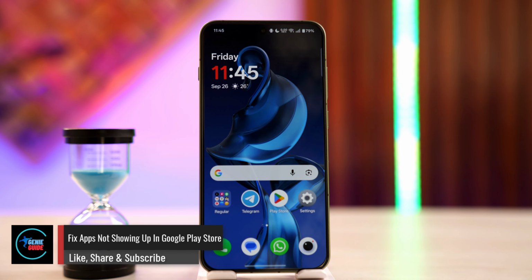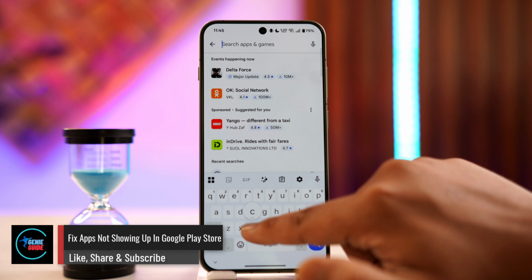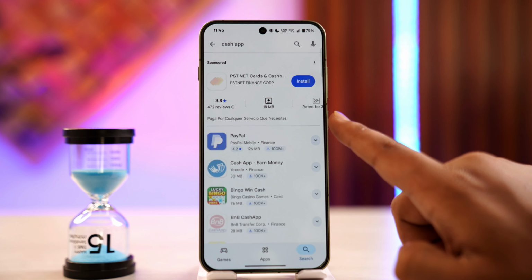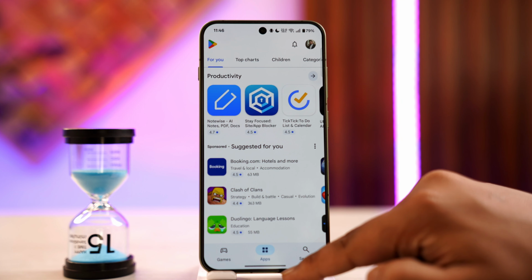Fix apps not showing up in Google Play Store. Now, some apps won't show up on your Google Play Store for regional restrictions. For example, here if I go and search for Cash App, you can see Cash App is not showing up on my Play Store on my Google account.